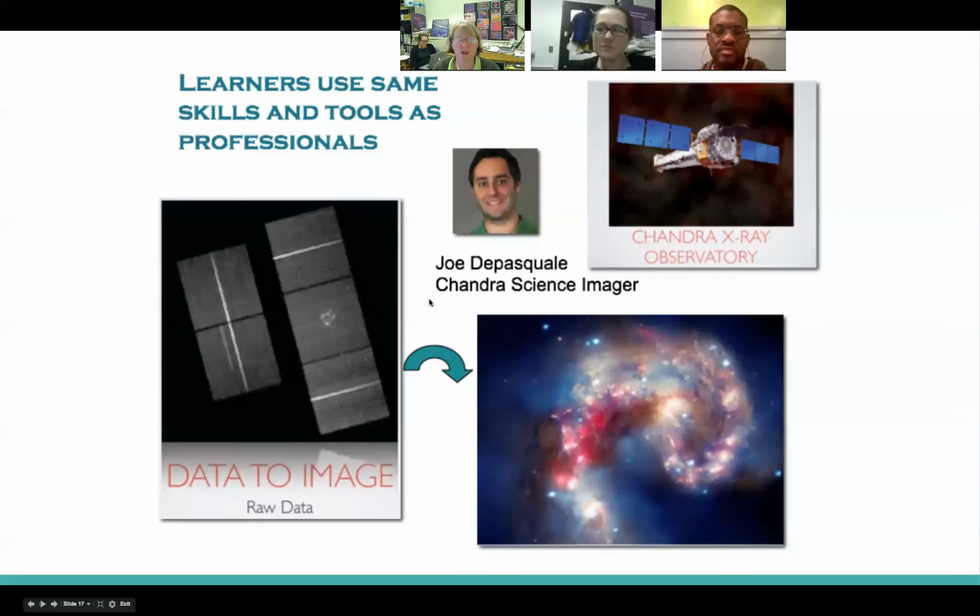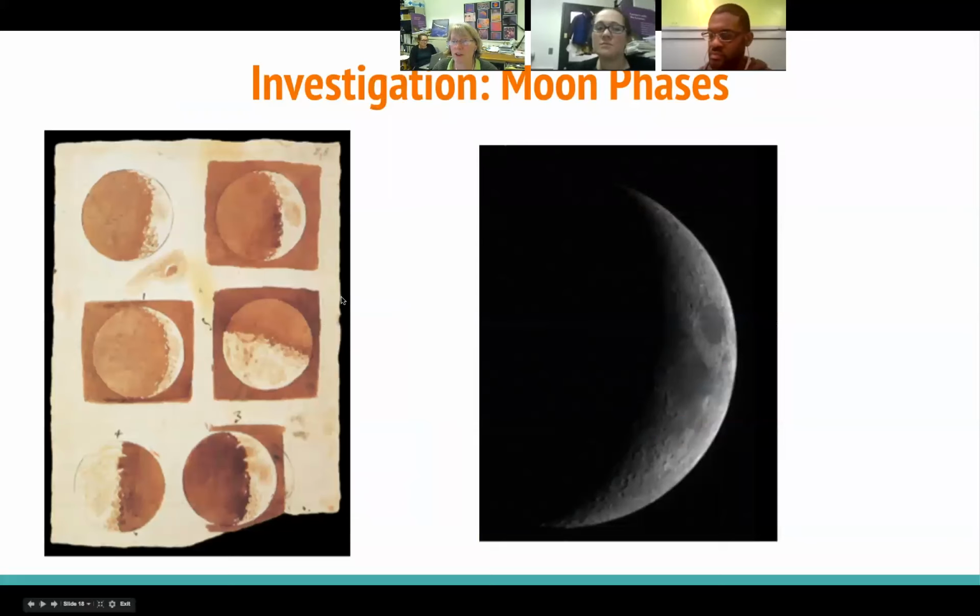I want to give you some examples of investigations students can do. Moon phases: if they take an image of the moon every night, they can investigate the phases. They can make a moon calendar. On the left there, if you want to integrate history, art, and science, the left is actually from Galileo's notebook. Galileo was one of the first to train a telescope on the moon, and one of the first to realize that the moon was not a perfect sphere. It had craters and mountains, and you could see them with the telescope.